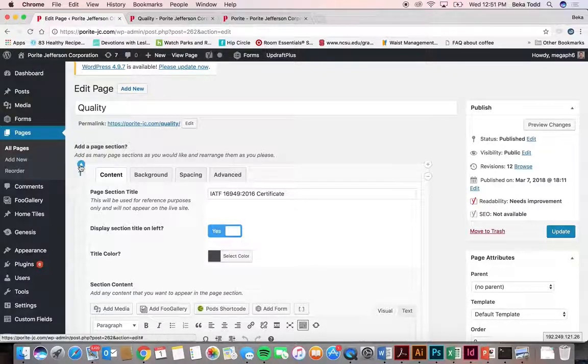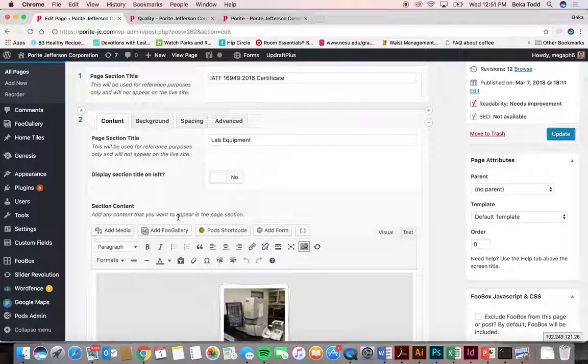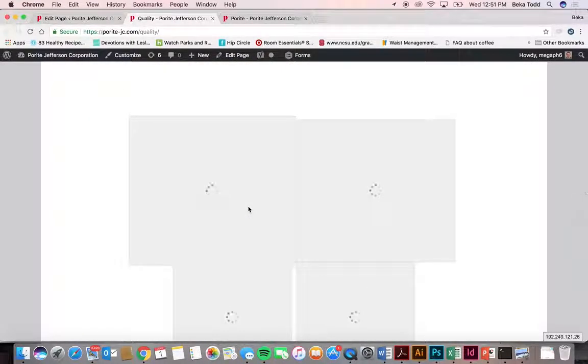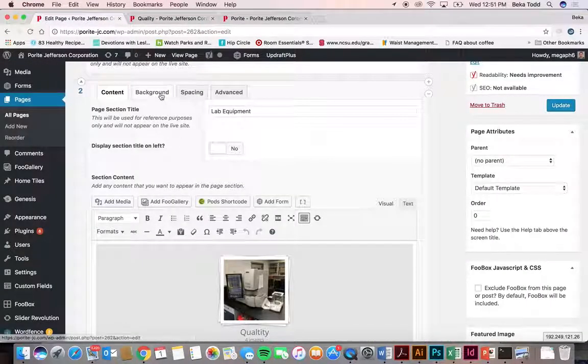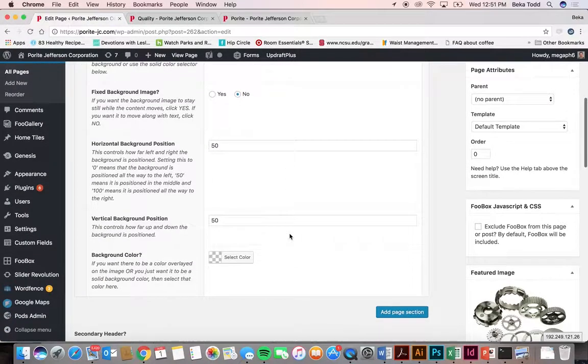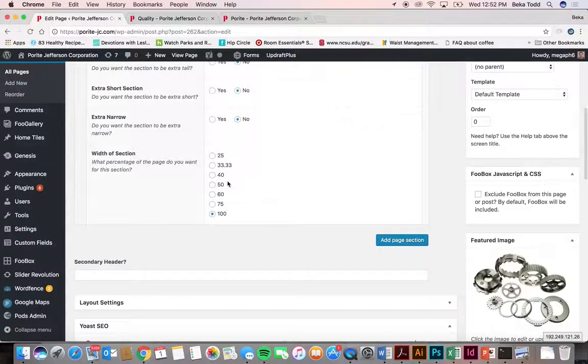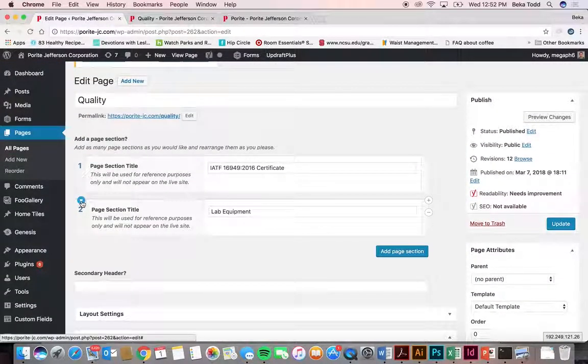That's the first section, and then under this, the next section, we have a Foo Gallery here. And if you ever need to change the background or spacing on one of those sections, you can, but you shouldn't need to on any of those.